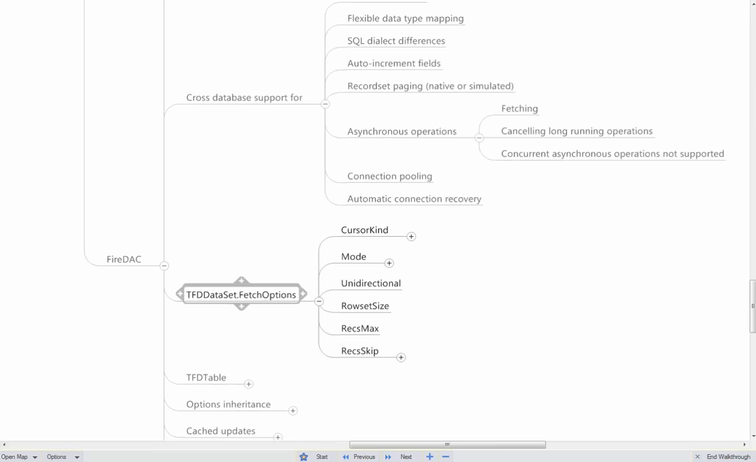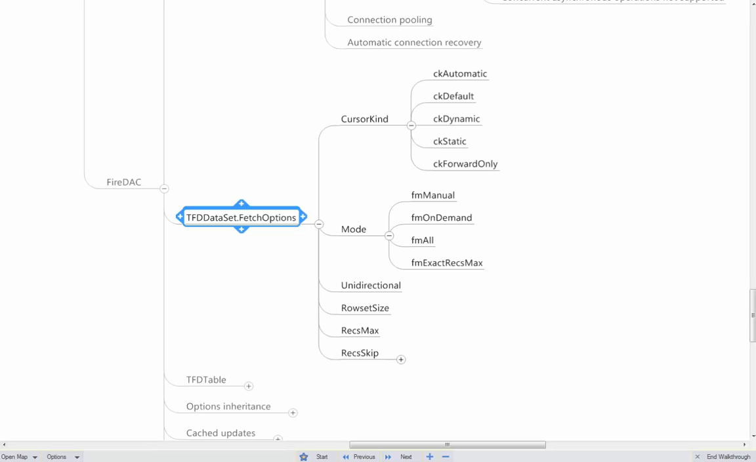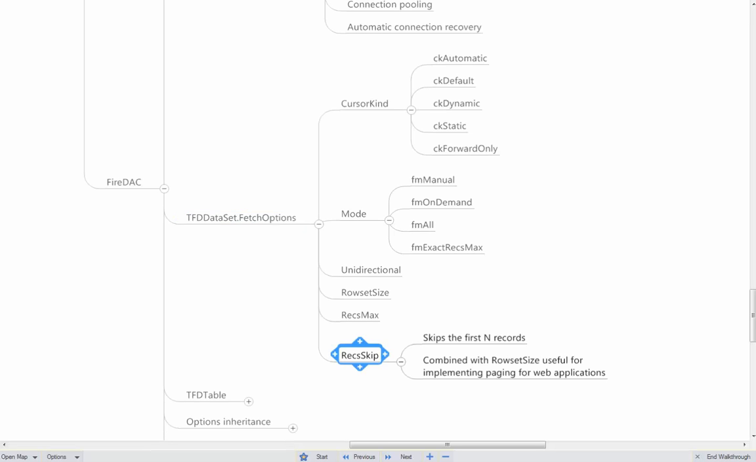All FireDAC datasets have a fetch options property, and you can see here some of the values that can be set for it. You can see that this property gives you a lot of flexibility in the different type of dataset that you retrieve from the server. And there's some particularly nice stuff in there as well. For instance, the record skip property. And when you first read about this, you might think, what would that be useful for? Skipping the first n records. But once you read on and see that when you use it in conjunction with the row set size, it's actually a very good solution for doing paging for web applications.